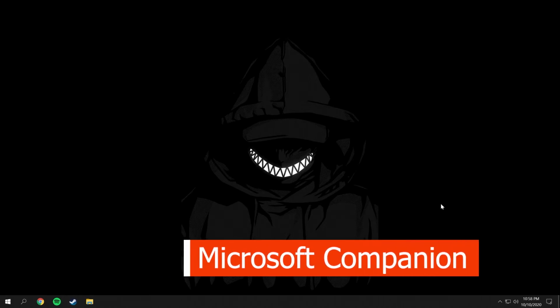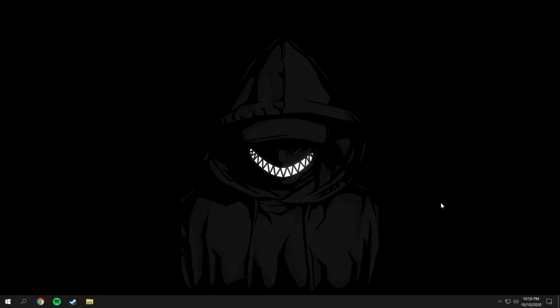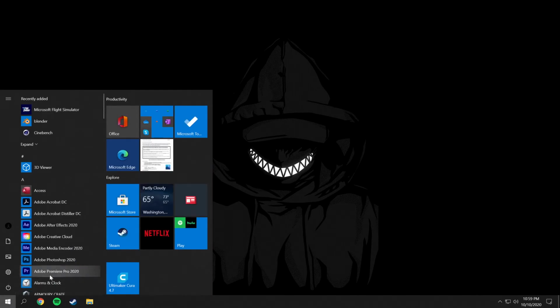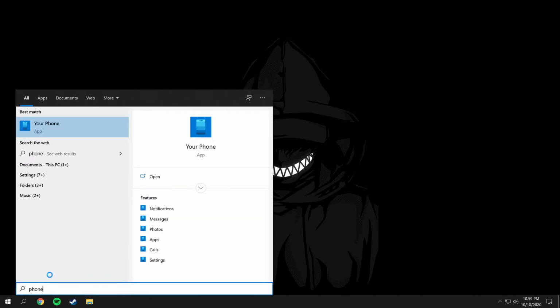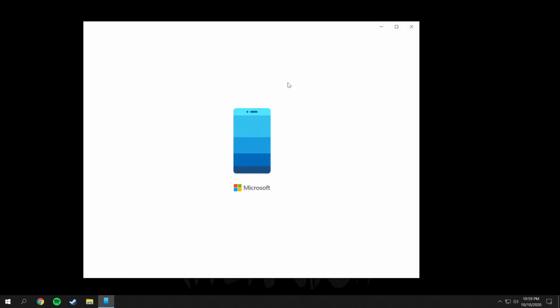And for trick number 5, I'm going to be showing you the Phone Companion for Windows 10. This is where you can link your phone to your Windows machine and get all your notifications and everything through that by logging in and downloading the Phone Companion for Windows 10 on your phone. So to start, you're going to want to go down to the start button here and just search in phone. And then it's going to be this one right here. And then it's going to pull up this.